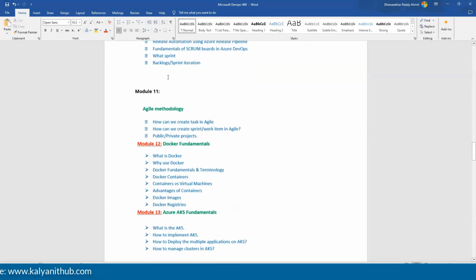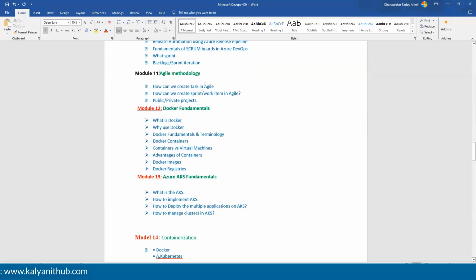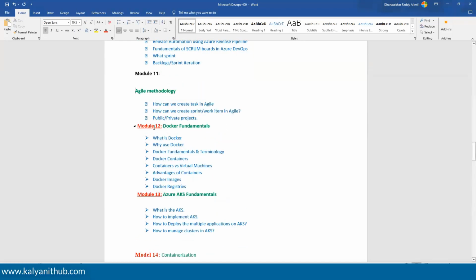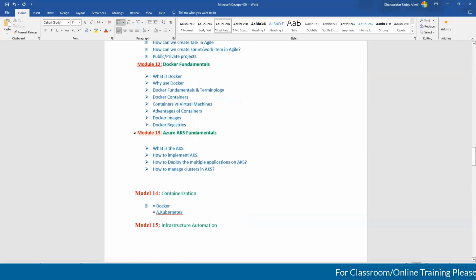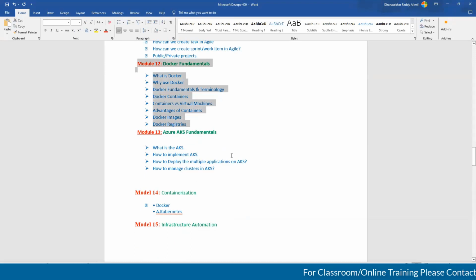Okay, now how we can design the agile model for project implementation. Okay, next, how we can design implementation, planning, execution, that we'll see in Module 11. Module 12, Docker. So what is Docker? How we can create Docker, how to install Docker on a Windows machine, how to install and configure Docker on a Linux machine, both we'll see in Module 12.